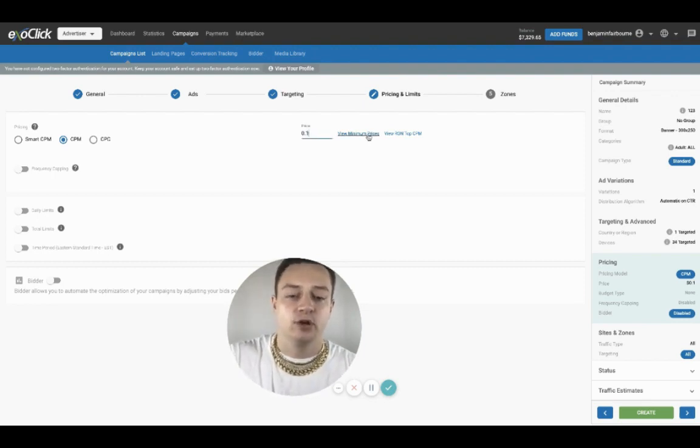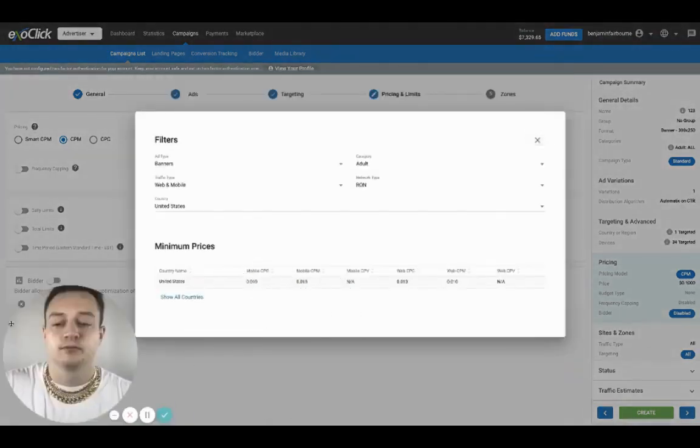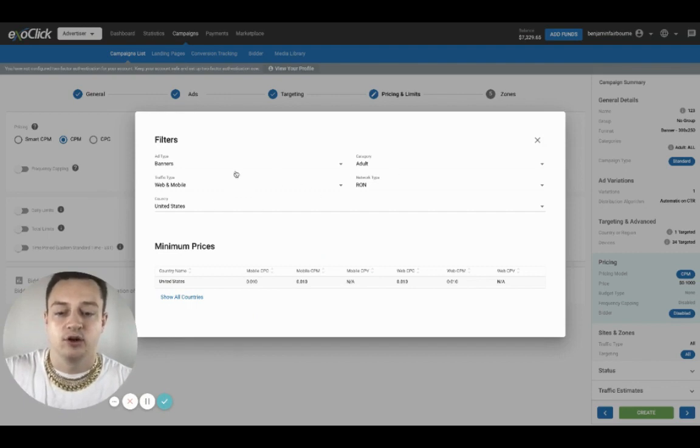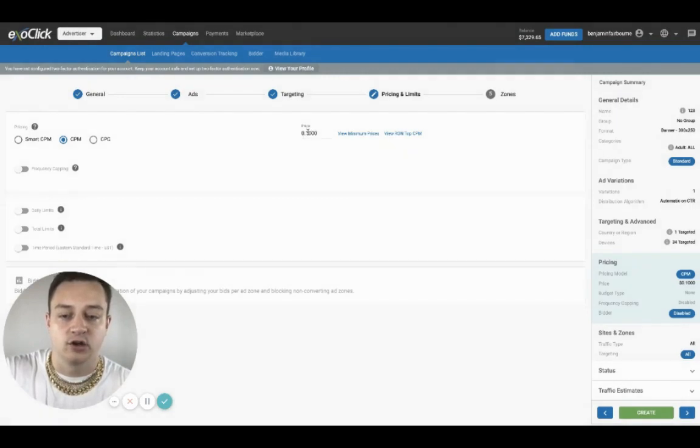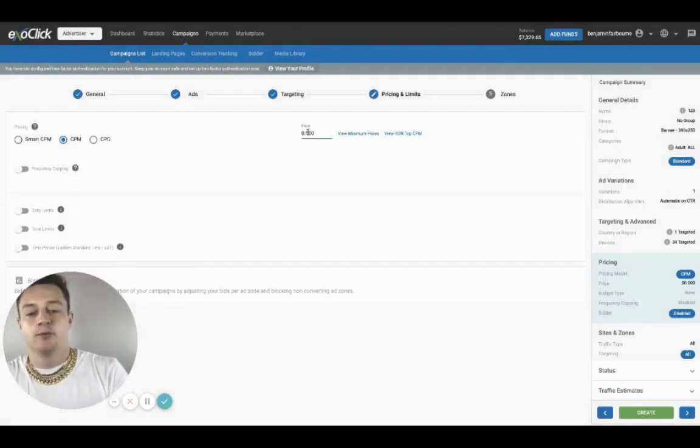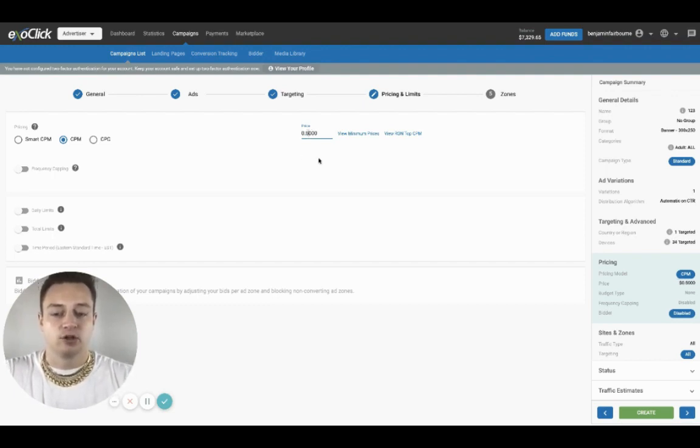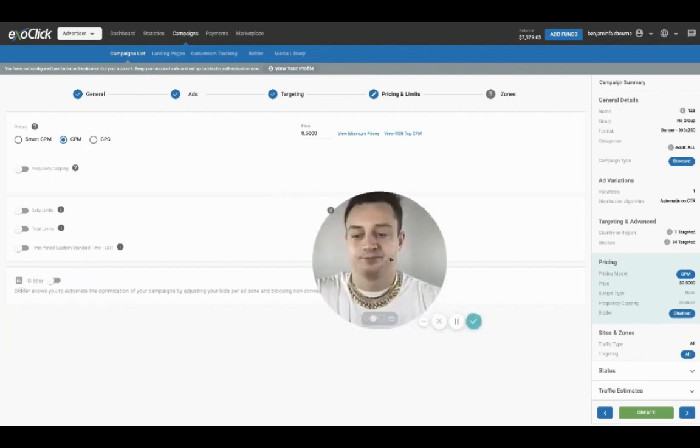And if you want to view the minimum prices, you can go here, and I'll show you how to do this. They already have it pretty much all selected here for you, United States and everything. In general, it says 1 cent is the minimum, but you want to go higher. Here's what I would do: I would do $1, but you don't need to go up to $1. You can just say 50 cents CPM. And then you can competitively bid.